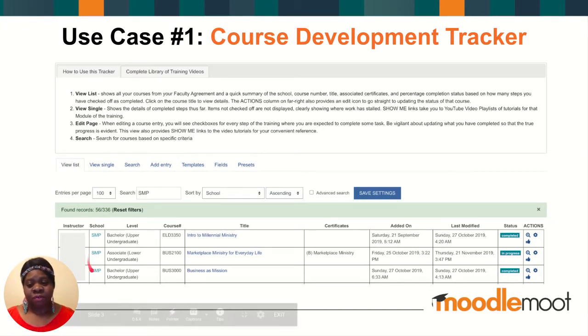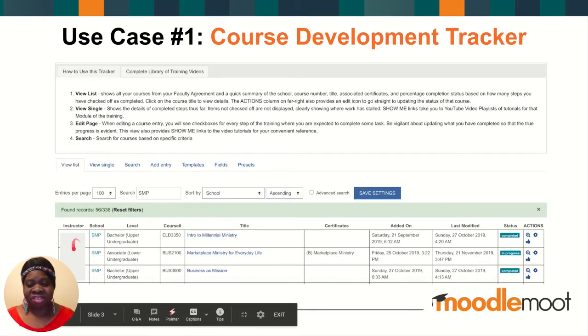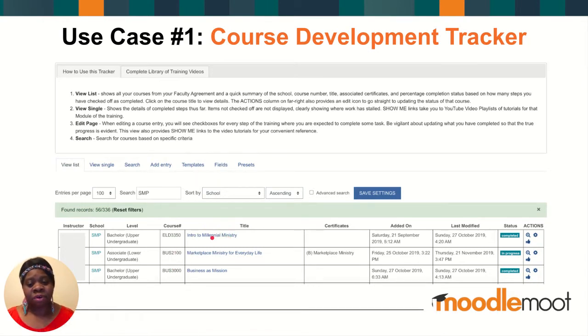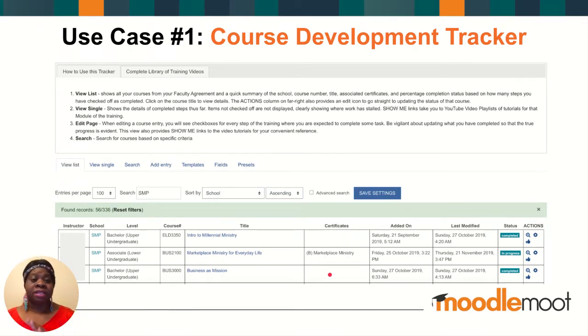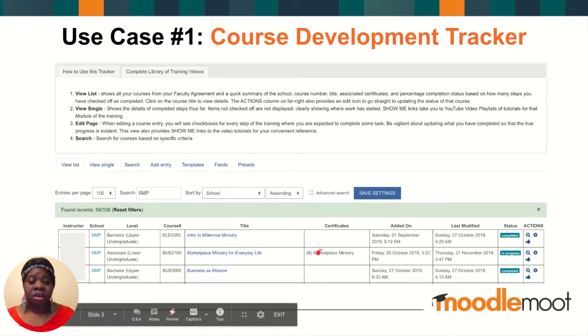We can see which school. We have the instructor's name, which is redacted for you right now, but we can see the school that the course belongs to and the level, as in, is it associate, is it bachelor, is it graduate course, course number, and then the title of the course links to the actual entry. We can see which certificates it's a part of. So if we are marketing certificates, we can say, okay, the Bachelor Marketplace Ministry Certificate program is ready.